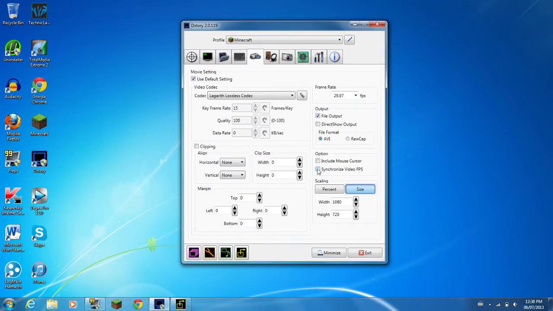Synchronized video FPS, keep that unchecked. Percent, keep that as 100% so you can record the whole thing. Width, keep that as 1280 by 720 if you want to record in 720p. If you want to record in 1080p, keep the width as 1920 and then have the height 1080.